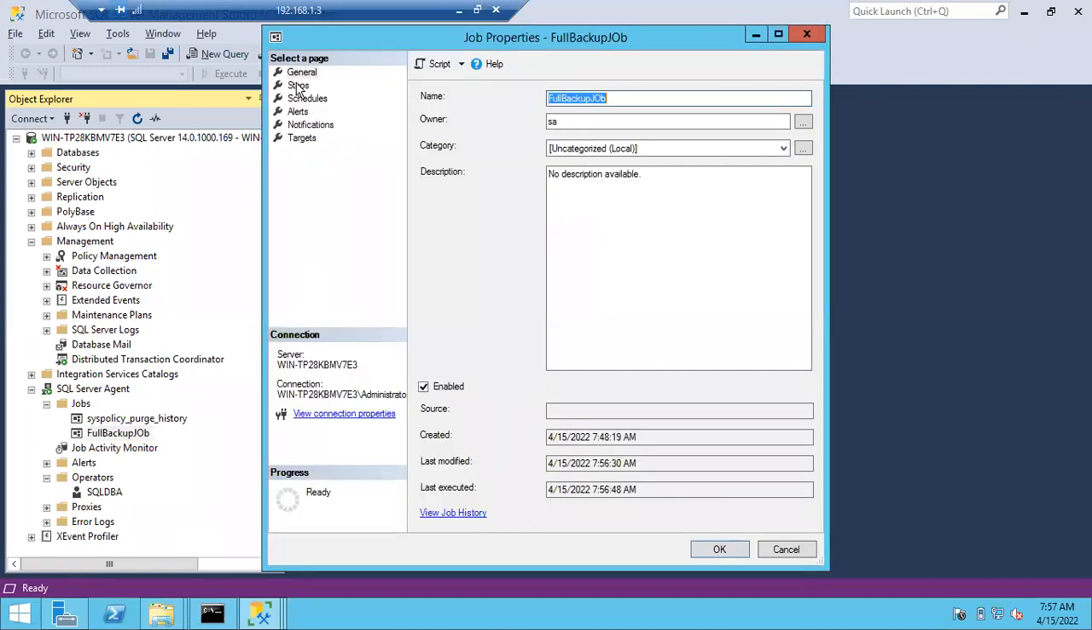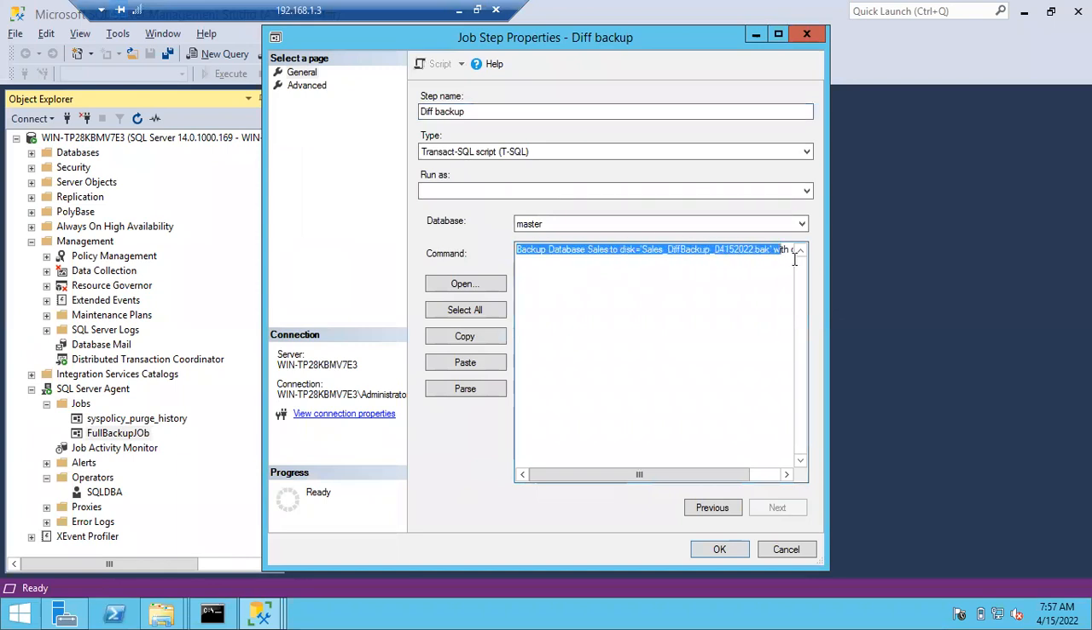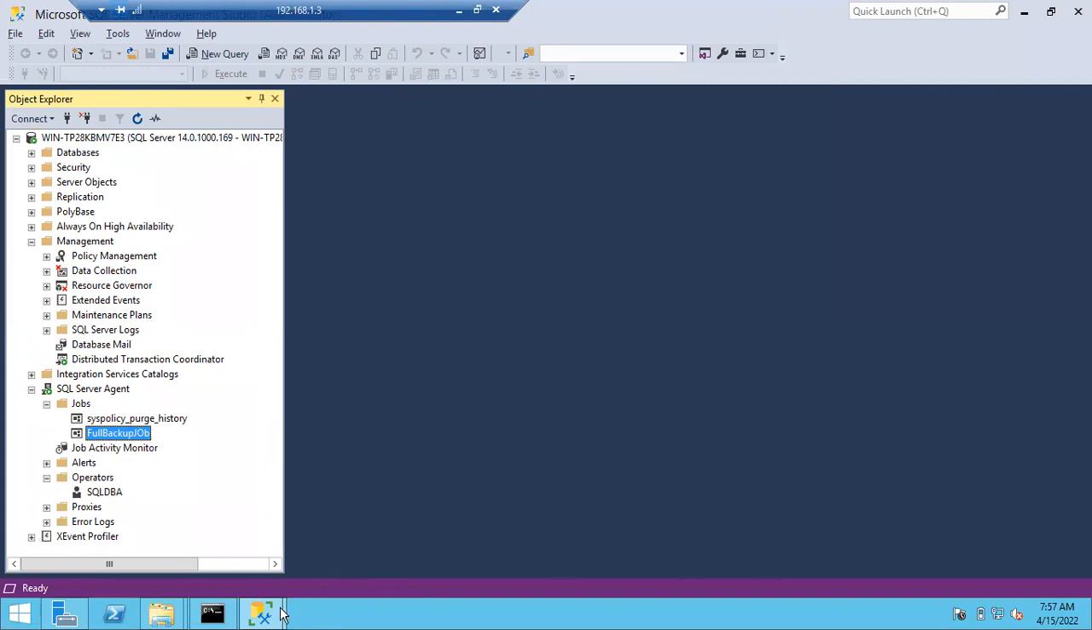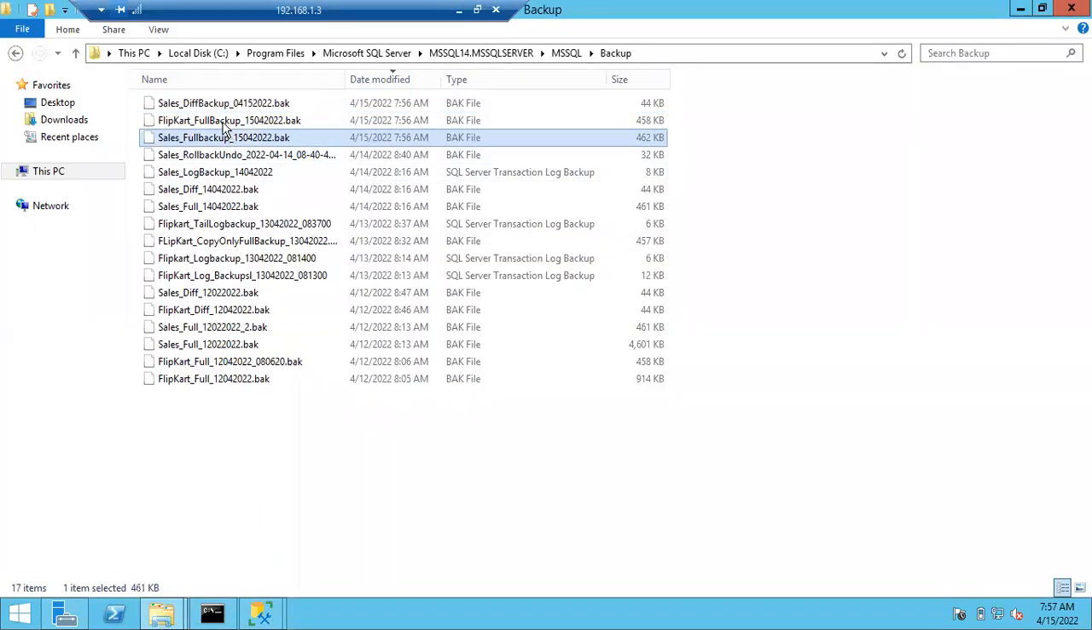Double click, steps, differential backup. Yes, only one backup. I ran the query for only one database. Okay, that's not an issue. Then 3 backups only. Now you can see 3 backups: 2 full backups and one differential backup. You can see the name of the file, differential backup.